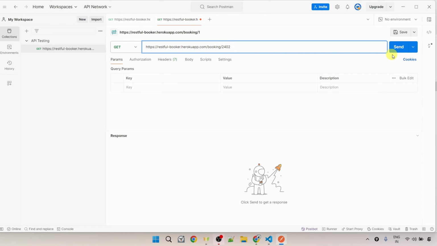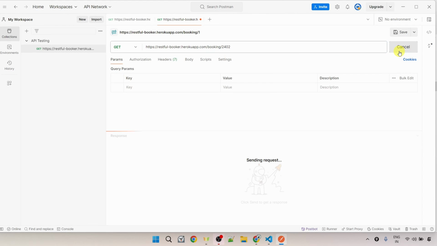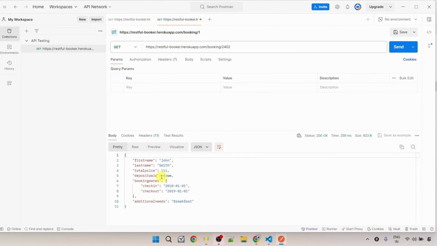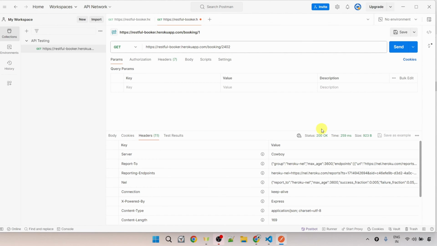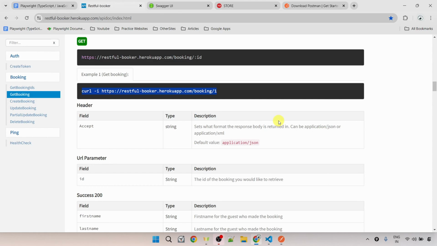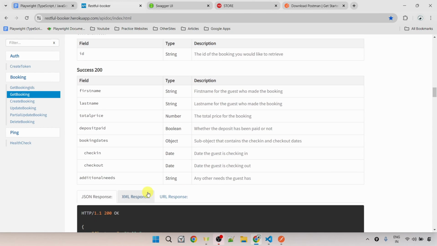Now once I send this get request, I am going to get the response related to this particular booking ID. Click on this send, and see, we are able to see the first name, last name, total price, deposit paid, booking dates with the check-in, check-out details, and the additional needs. So this is the response body, and this is the response header which we are getting. You need not worry about it. And we have also got this status as 200 OK. So all the details we have received with the response.